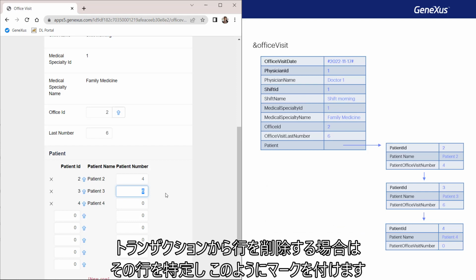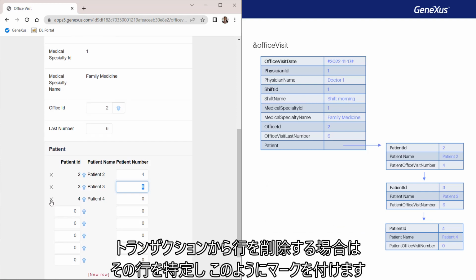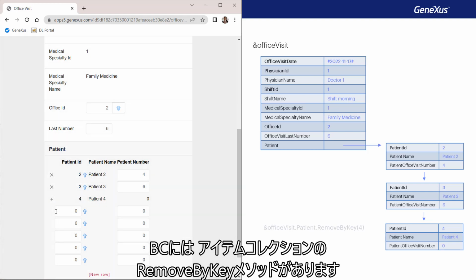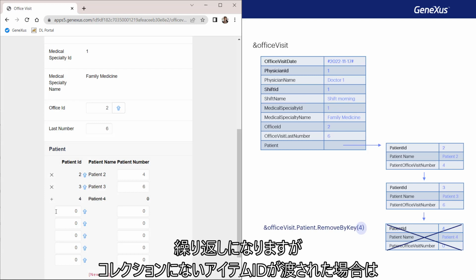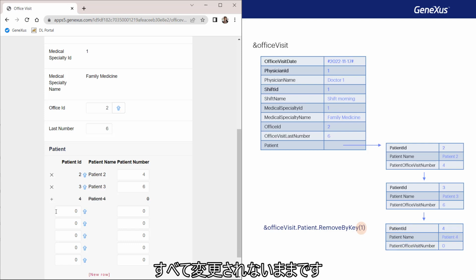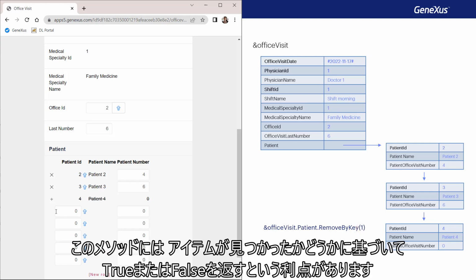If we want to remove a line from the transaction, we identify it and mark it like this. In the BC, we have the removeByKey method of the items collection. Again, if we pass an item ID that's not in the collection, it will not be able to do anything on that line that we wanted to delete. Everything will remain unchanged. This method has the advantage of returning true or false based on whether it finds the item.